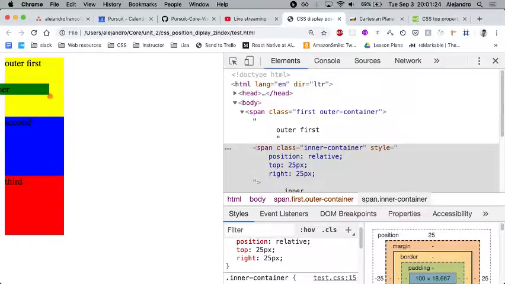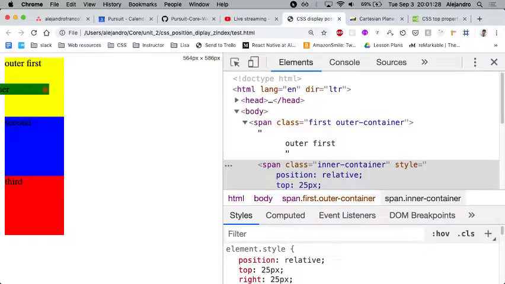So that is from this corner of the green element to the border of the yellow element, we have 25 pixels. But do we have 25 pixels from the top of the green one to the top of the yellow one? We don't. We have more than 25 pixels. But why is that? Is it because it's making room for the content within? It starts 25 pixels below the content box of the yellow square.